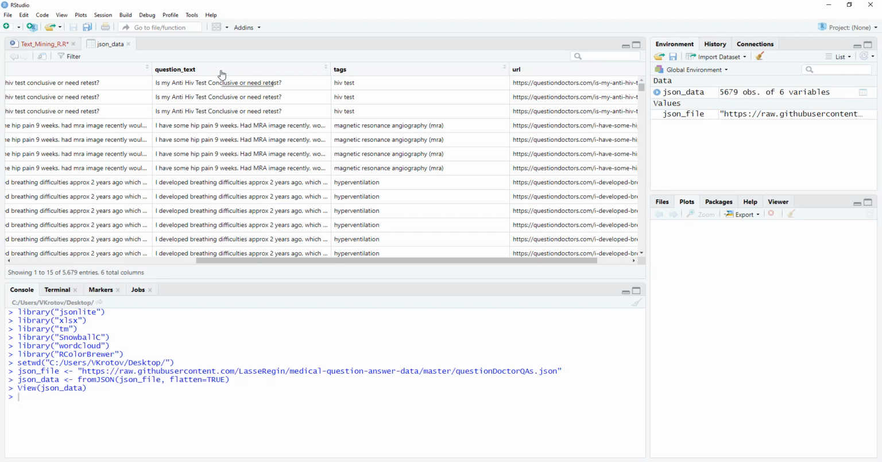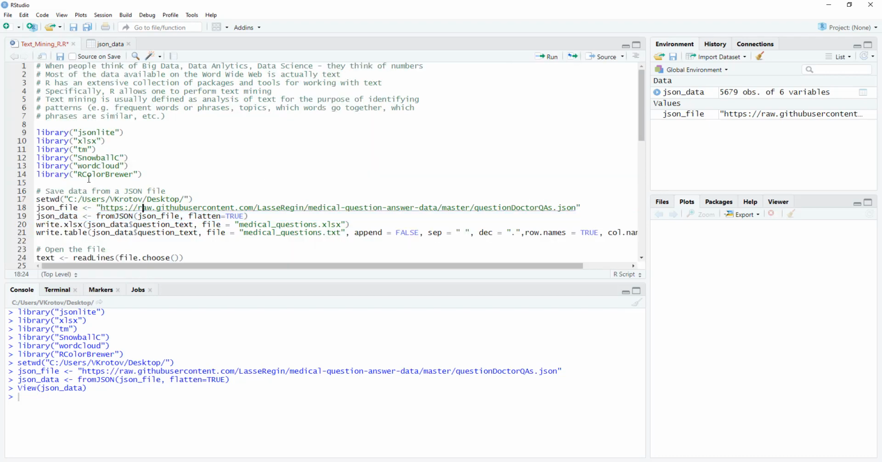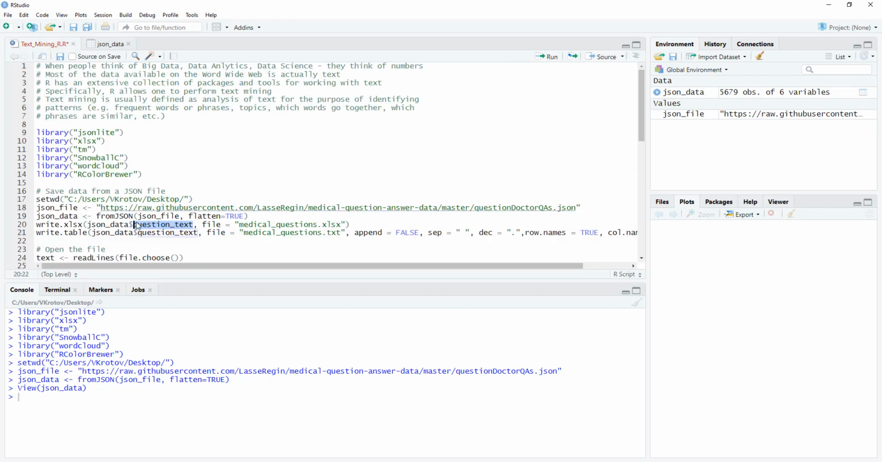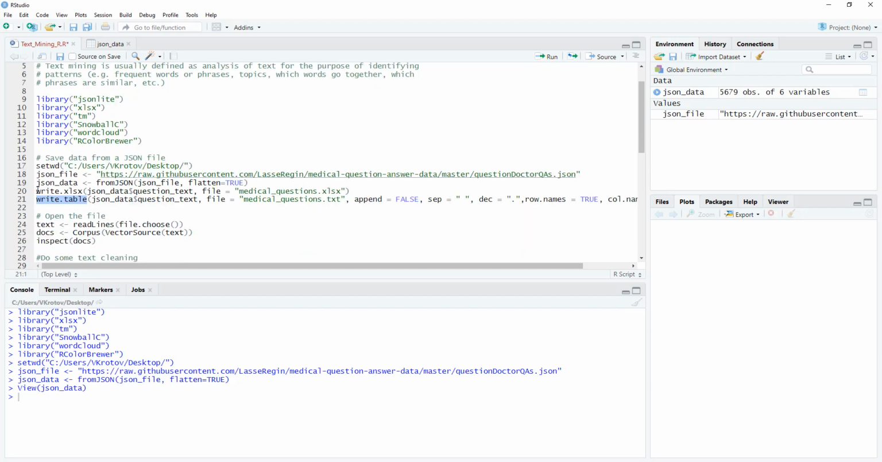Specifically, we're going to look at question text because we want to narrow our analysis to questions only. So the first thing we'll do is save the question text column, the column right here, into an Excel file and also into a text file, using the write.xlsx command from the xlsx package, and then the built-in write.table command. This is just to show that this data can be saved into two different files.